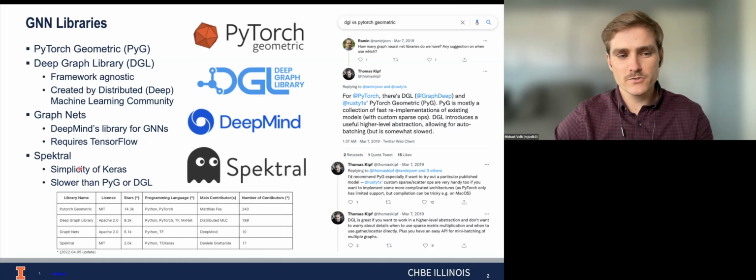And then there's Spectral. What I found from just their GitHub page is that they're really focusing on simplicity and quick implementation. So it's based off of TensorFlow, and it follows the simplicity of Keras, which is the high-level API of TensorFlow. And some comments were just that it might be slower than PyTorch Geometric or DGL.